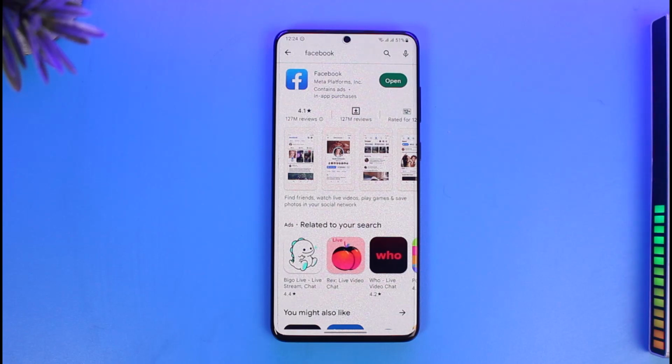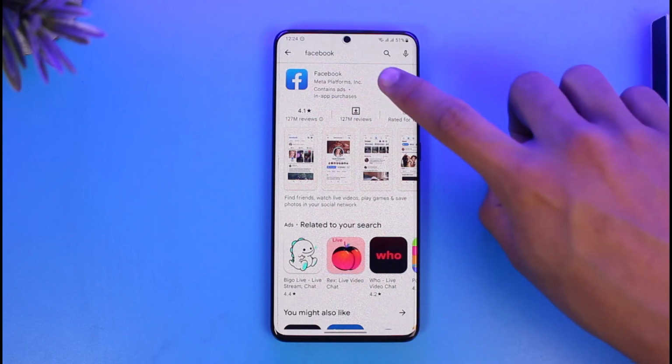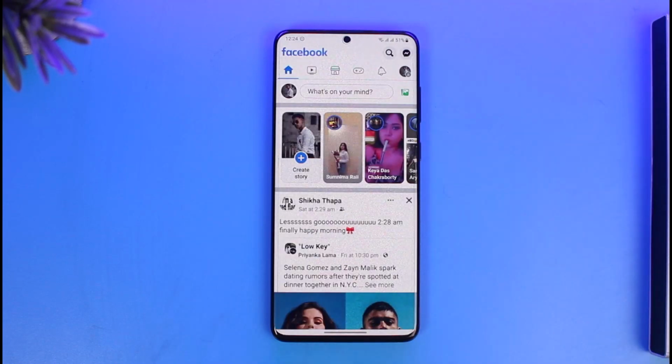Now if you want to switch to an account on the Facebook app, open the Facebook application and then sign into one of your accounts. You can see I'm signed into one of my accounts. Let's say I want to switch to another account. Now there are two things happening over here.